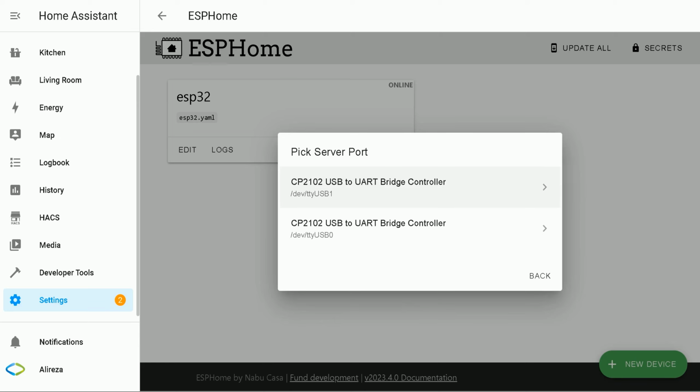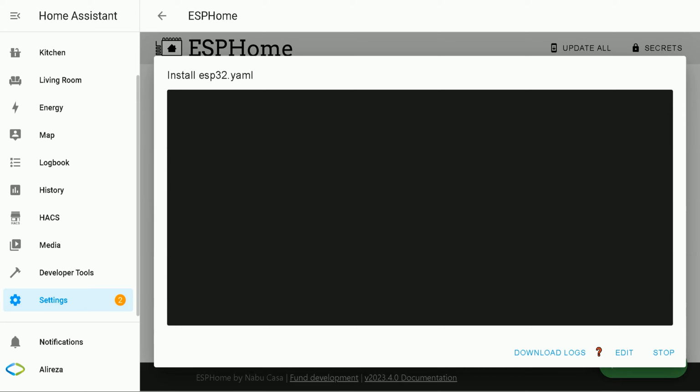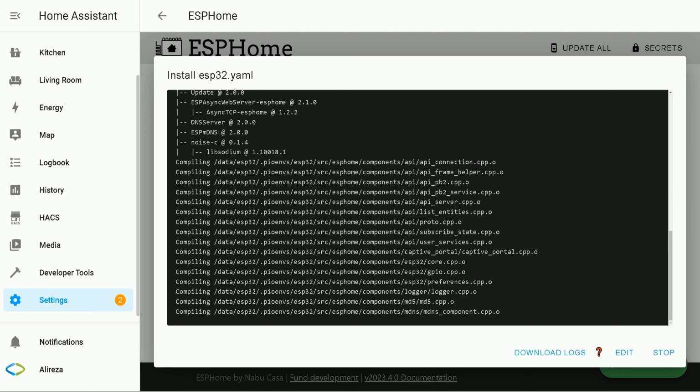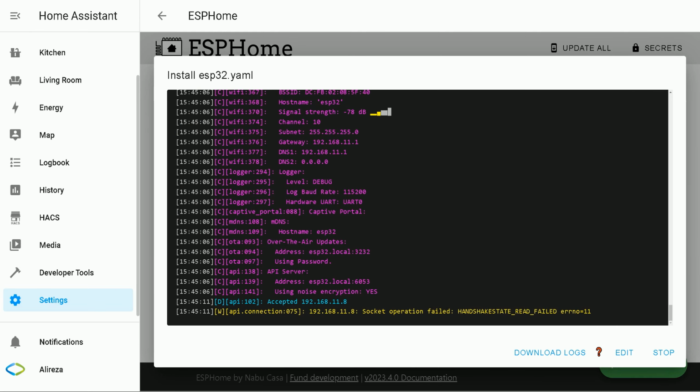Pick server port. You should see one server port. As I have 2 USB devices connected to my Raspberry Pi, I see 2 options. This one is related to ESP development. I select it. Wait till setting up the ESP development board with ESPHome completes. Setting up our development board is done. I click Stop.